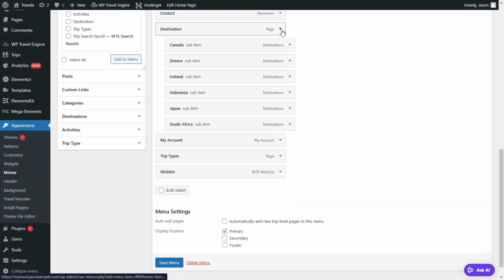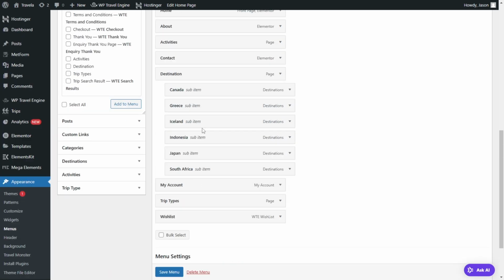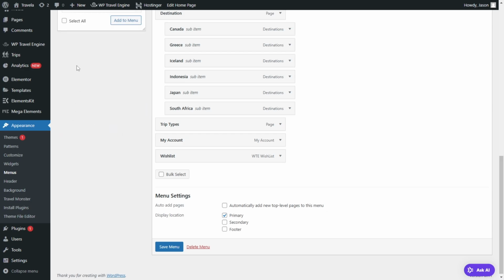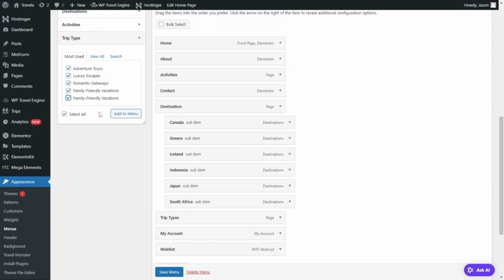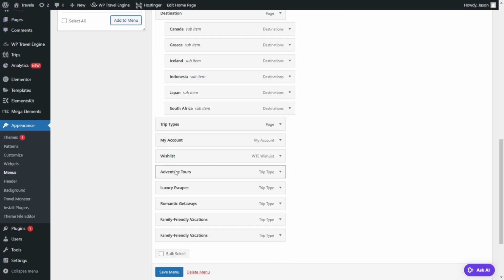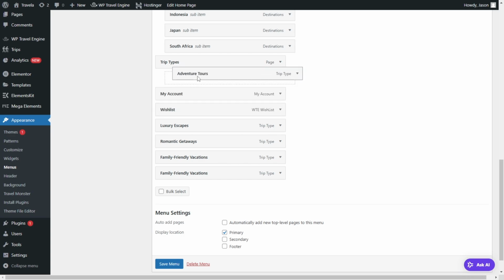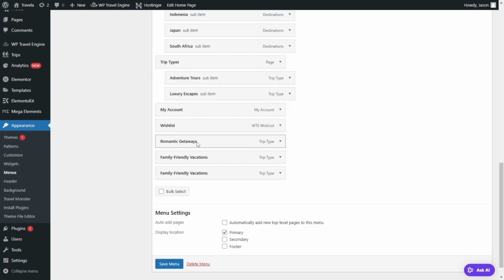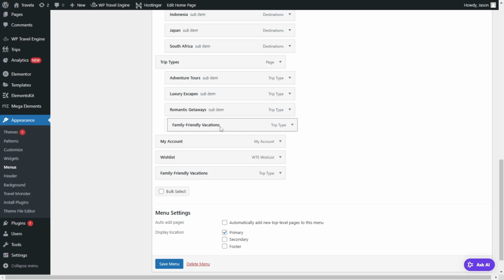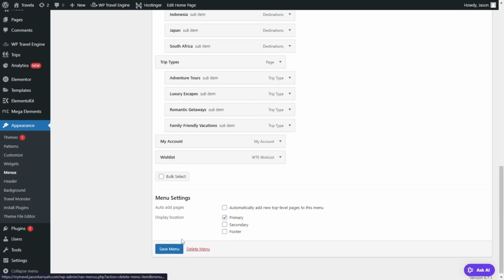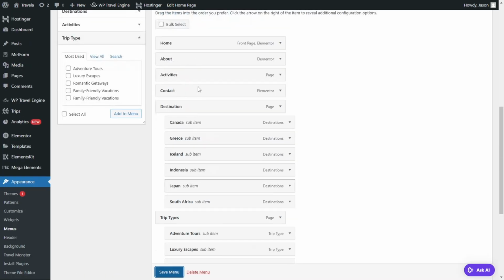Now let's do the same for, I think, the trip types. Yeah, probably the trip types. So we'll bring that above my account, then we'll go to trip types, then we can add all of these here. Okay, so we can click add to menu, and then we'll expand the trip types over here. Then we can drag the adventure tours, the luxury escapes, the romantic getaways, family friendly vacations, and then I think I double added this one. Let me remove it. Okay, so now we can have a sub menu for the trip types.